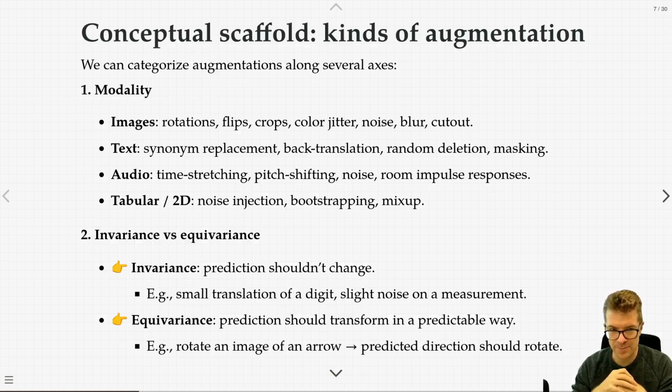In tabular or 2D data, where you have data points and measurements as columns, you can add a little bit of noise, like jiggling the numbers a little bit, or do bootstrapping like we talked about. Mix-up is a topic for a future module, but there are different ways you can modify the data. So it depends on the modality. One axis is the modality, and we'll have different changes based on what modality you're dealing with.